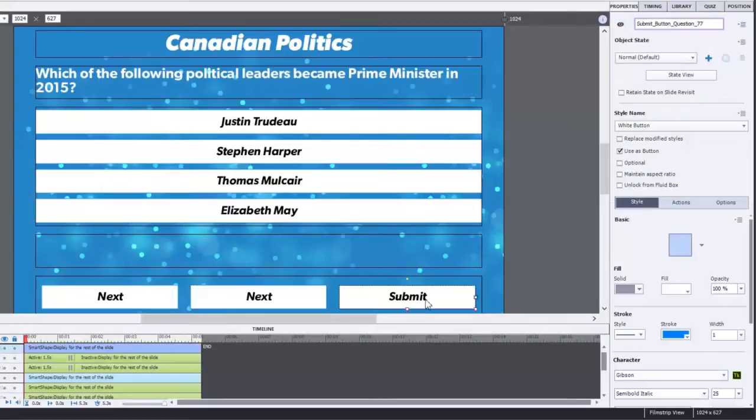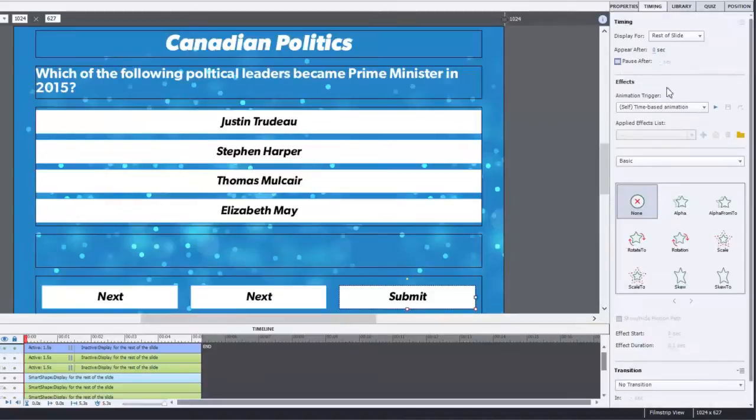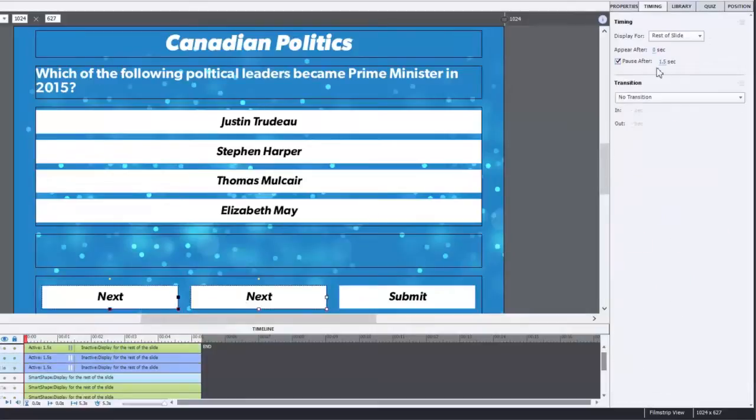And what we need to do, because the back button previously functioned as a pause as well, we are going to need to add a pause to my submit button here. And we'll just pause after 1.5 seconds. And I am going to extend the next button pause by half a second. So we'll just say 2 seconds on that. So they will pause slightly later than the submit button.